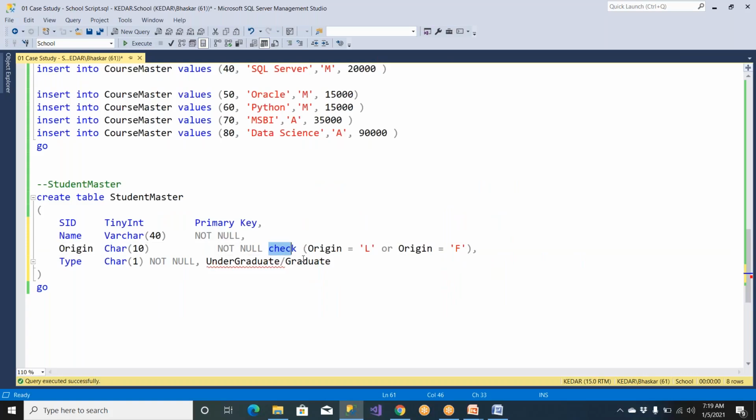I'm telling you, check and write the expression. So what is the expression? Column name will allow either L or F. If you give any other character other than this, it will fail. Now the type of the student. So not null, and you need to remove the commas in between. Undergraduate or graduate. So undergraduate means U, graduate means G.